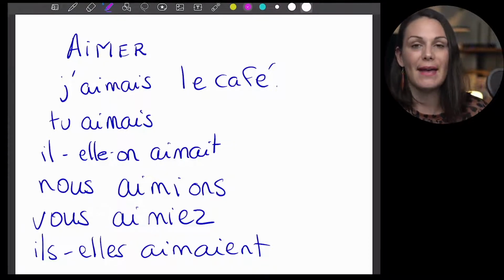So the imparfait is a simple tense. Simple tense meaning that there is just one element. Compared to passé composé, remember, it's a compound verb. You have two elements, the auxiliary and the past participle. Here, simple tense, we will add its own ending to the verb.